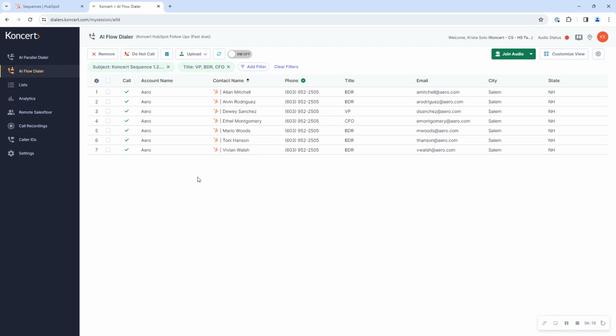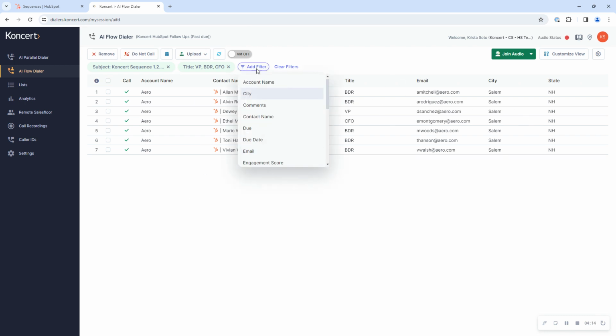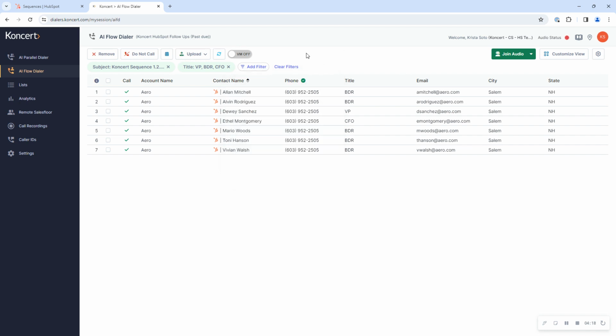You're allowed to have unlimited filters, so if you had another field on here that you wanted to do a filter on as well, you could click Add Filter, find that field here, and go ahead and filter it down even further. As I said, you can have unlimited filters, so please go ahead and filter as much as you need. Once I have this way I like it, I can go ahead and join my audio and go ahead and start my session.